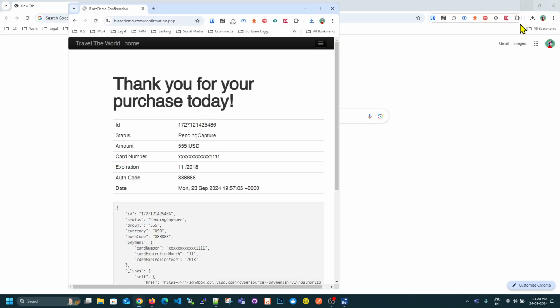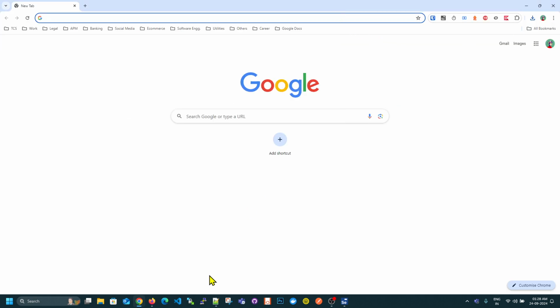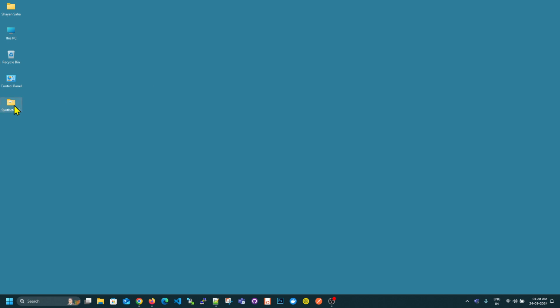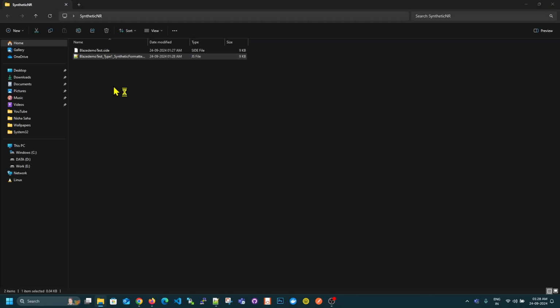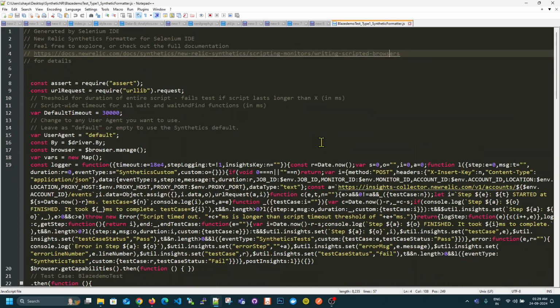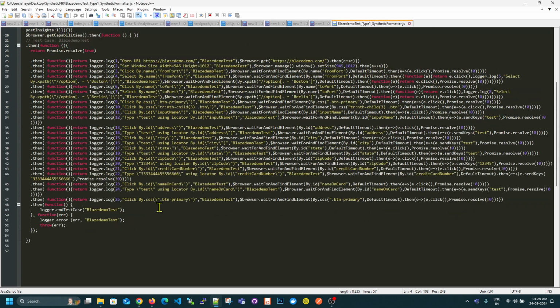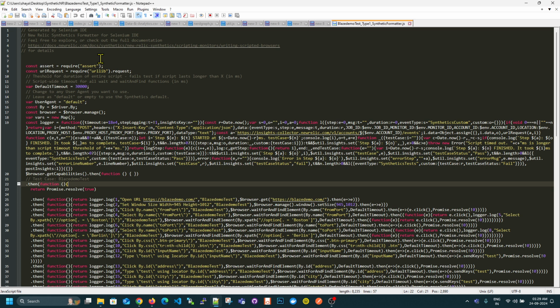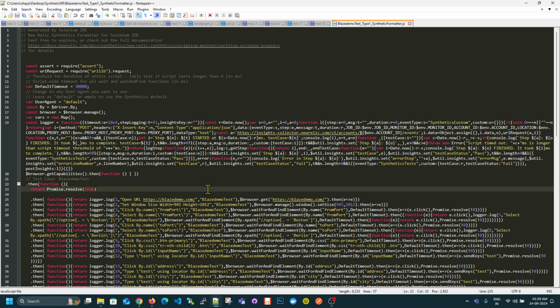So we are done. Now let's close all the unnecessary windows that we don't need. I don't need the Selenium IDE anymore. I'll go to that folder and open the JavaScript file we have just generated. As you can see, it's JavaScript code created based on the user flow we have done on blazedemo.com. Let's copy the script.